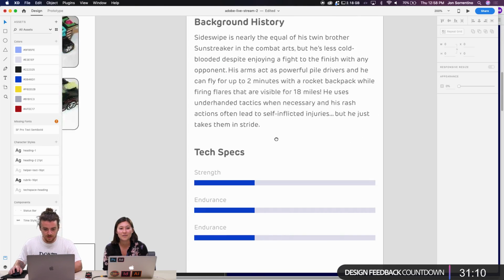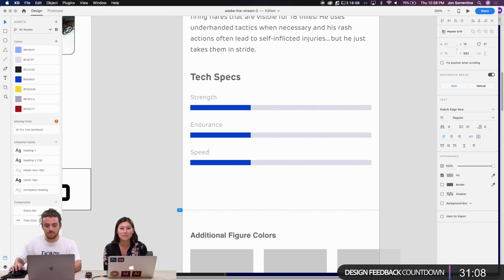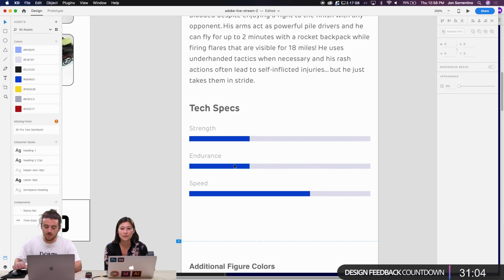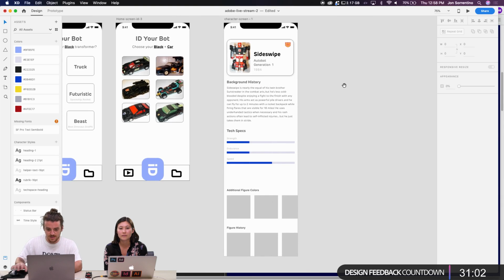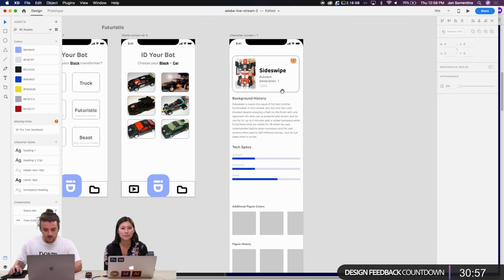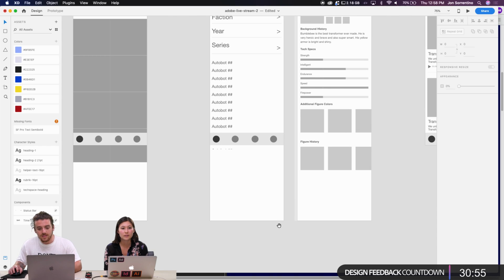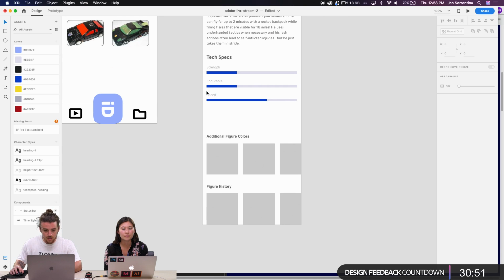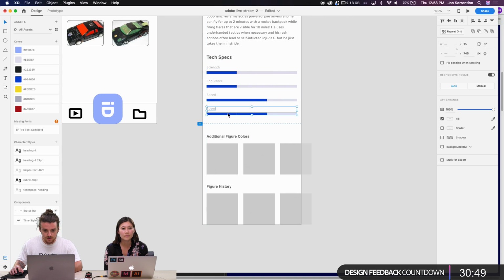So I'm just going in here and creating these bars. I was able to edit the colors all at once in that assets tab, which is nice. I also need the firepower and the intelligence. And then that should be our specs.